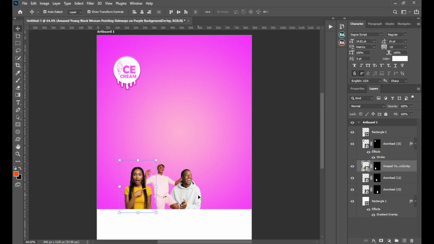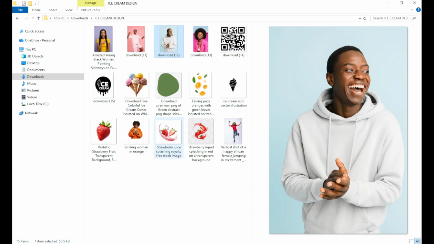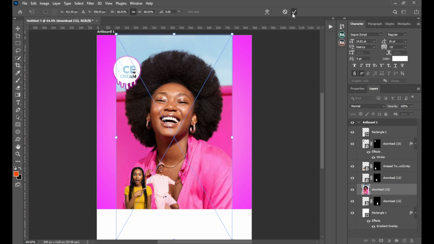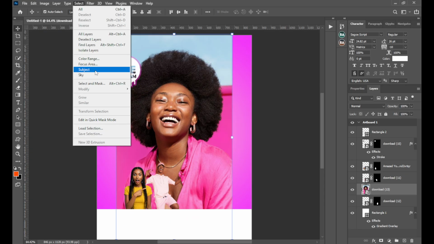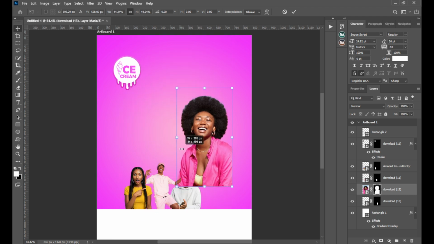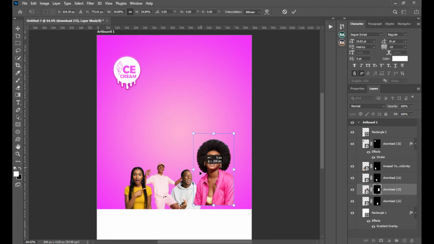Again, we want to have another person in front of this guy. So come here, select, and bring in the person we want to bring in. Drop the person inside there. Check. Select, then Subject. Give it time to load and do its own thing. Then mask to remove the background. So come down small. Always click on the edge and then reduce the size of that particular thing.